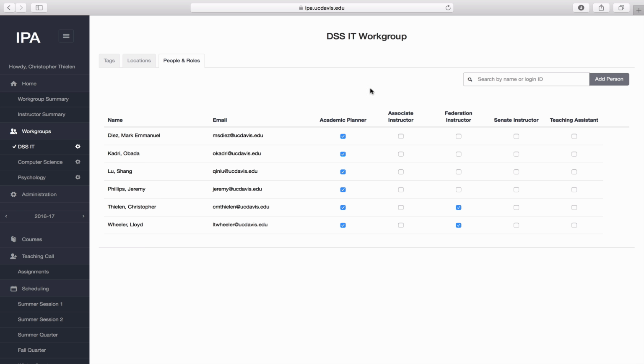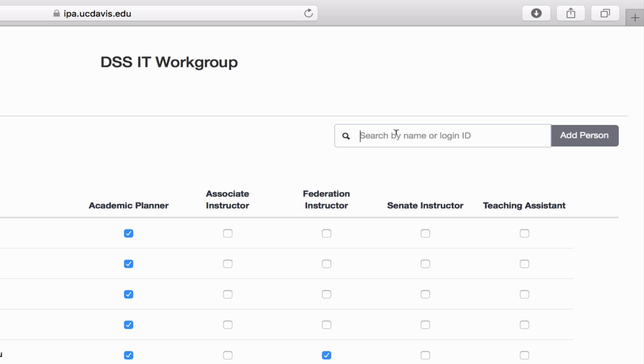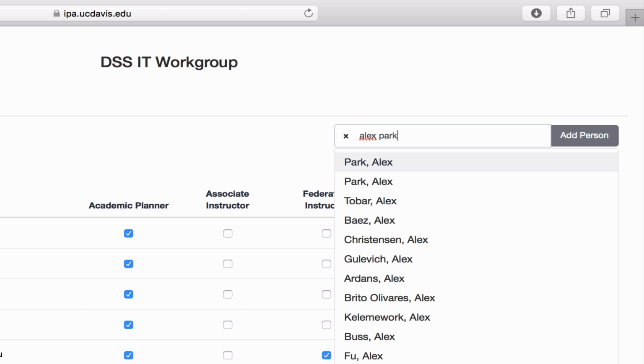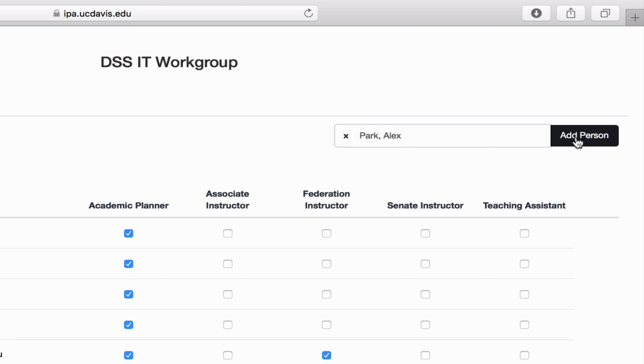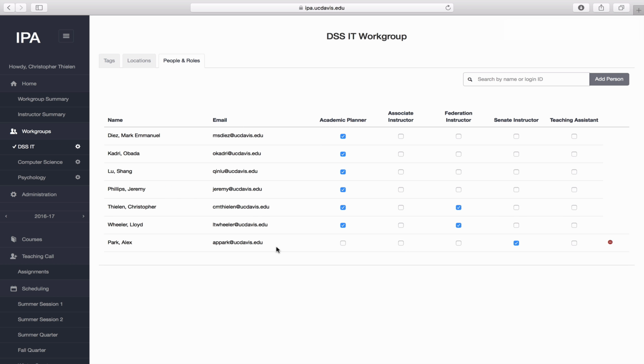You want to make sure that all of the individuals are on this list. If they are not on the list, you can use this search here in the upper right to go ahead and search for them. And after a moment or two, it will come back with a list. You can select a name from the list and then click the Add Person button, and after a moment they will appear. We currently default them to being Senate instructors, but if that's incorrect, you can go ahead and mark what they actually are and then unmark the things that they are not. Of course, if anyone is on this list who shouldn't be on the list, you can use this little red remove button over here. Click to remove, and after a moment they should disappear.